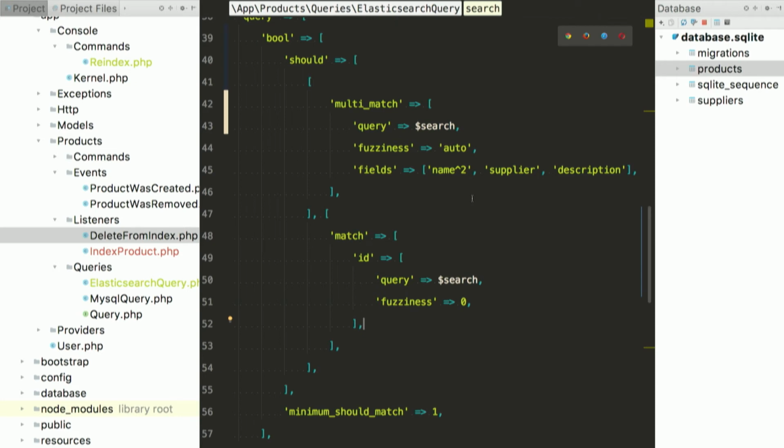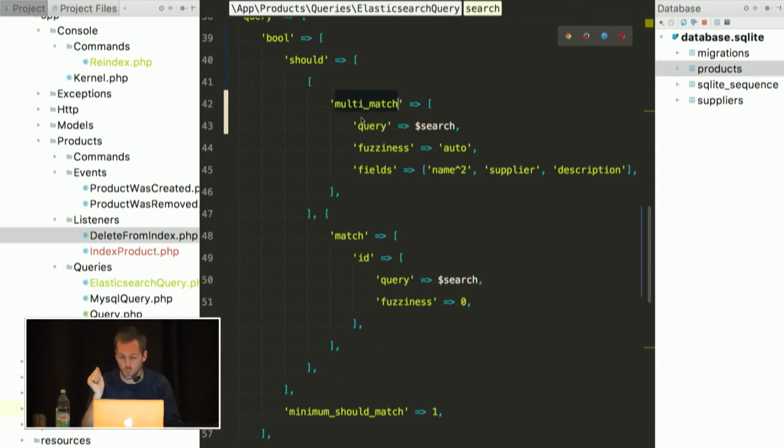Basically, what you see is we can do booleans, so we can add multiple filters and combine them with or and, basically by using should or must. So in here we have two filters, one match query and one multi-match. And we can combine them together as an or to query on either ID or the other fields, because those are analyzed differently and I want them to behave differently.